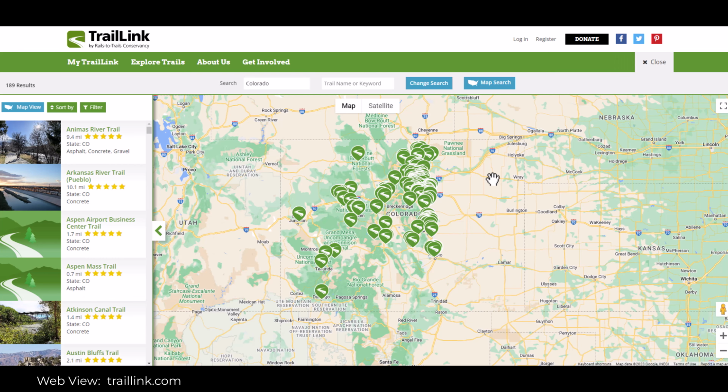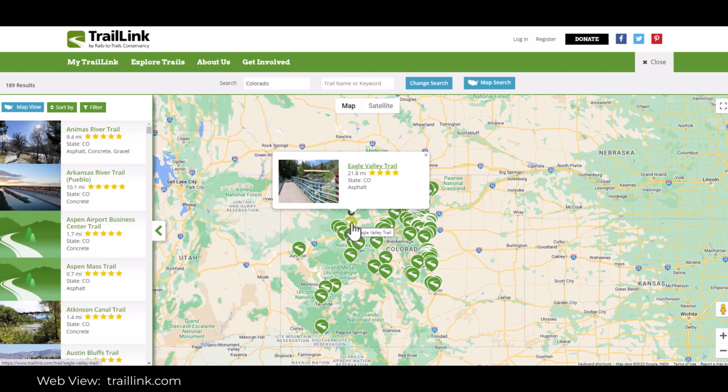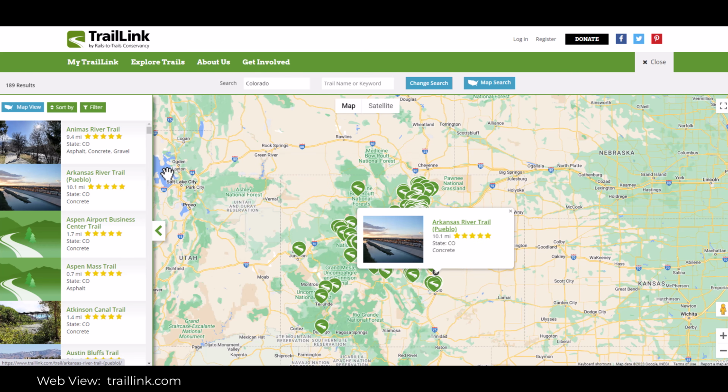What comes up is a map of Colorado and all the potential trails that I could search on. If you hover over any of the trail names, you'll see the information about the trail as well as a trail rating. So you'll see the trail title, the mileage, the stars, it's a 5-star system, and the trail surface. Over here, you'll see the alphabetical listing of the trails.